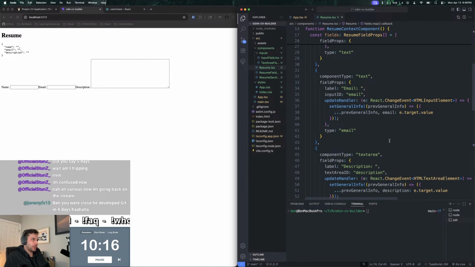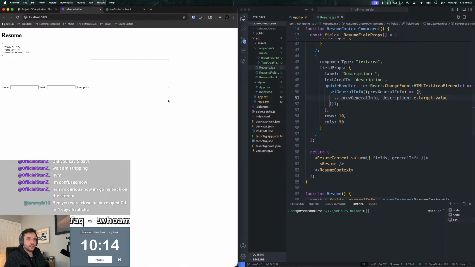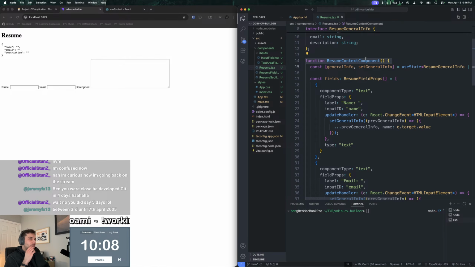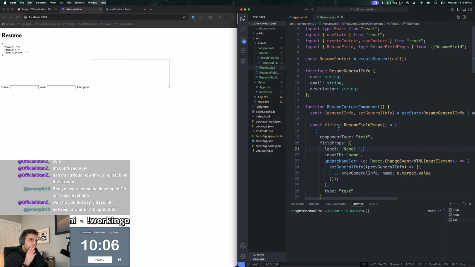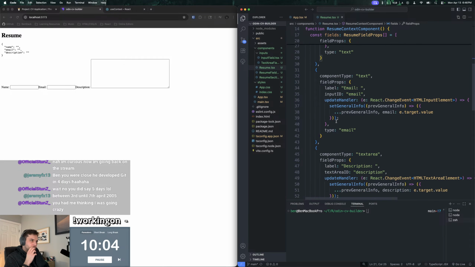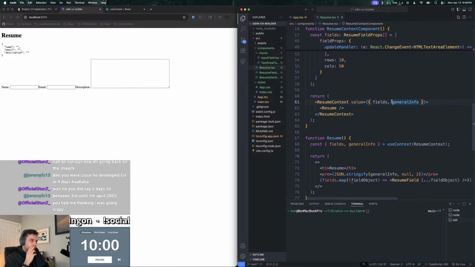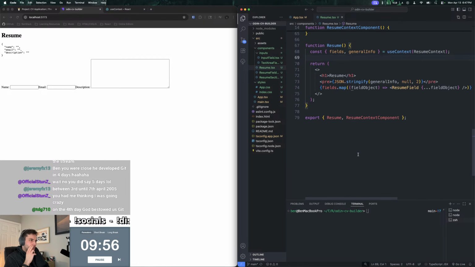Sorry, I'm just also trying to... I think, unless I'm tripping, I think this works. So now the data is refactored into this context component, right? Now, if I'm correct, I think I can actually export all this stuff into the resume and then render it.